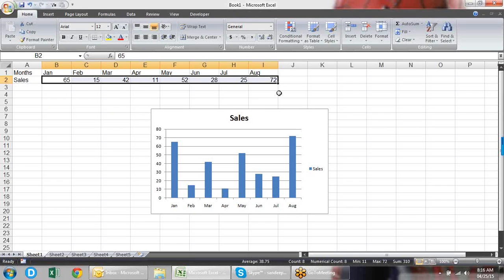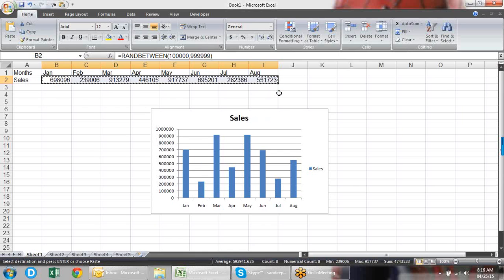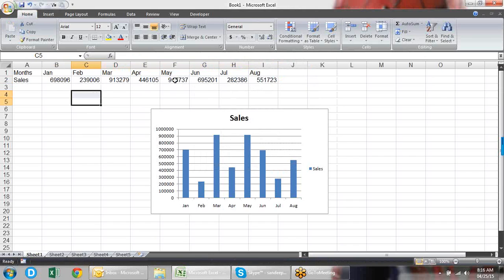But when data exceeds more than two digits, like here where some values are in lakhs, then it is difficult to understand by seeing the data only. Here it is very difficult to say which one is big and which one is small. So that's why we use charts. Chart is a part of statistics. So it's a science basically.